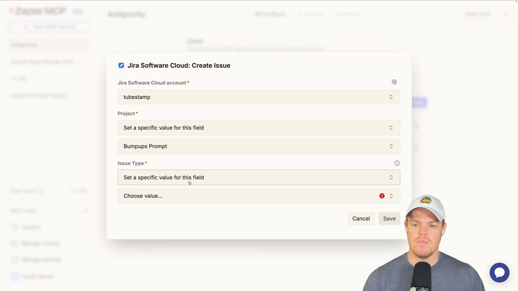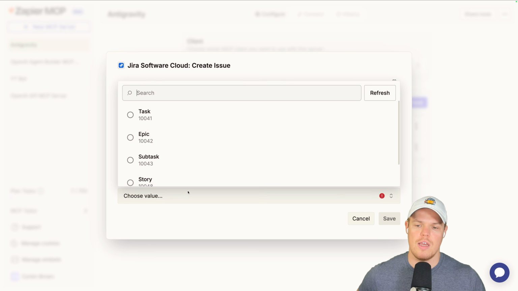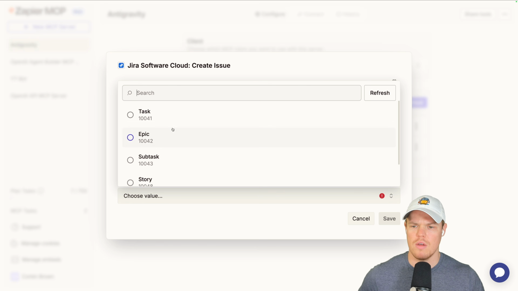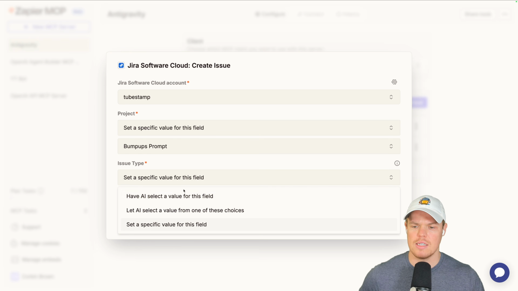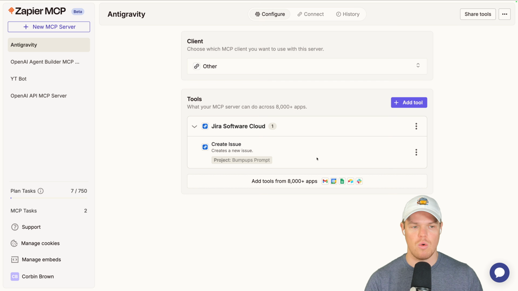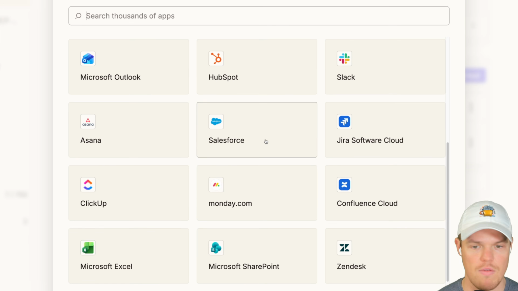For the issue type, this could be valuable. For example, some of you might want to create a specific one for bug or a specific one for task, but I'm just gonna let AI decide this as well, as this is going to be where the AI has the ability to flex its muscle, what makes it so powerful in creating a task automatically for us. Hit save. So now that we've done that, of course, we can add more tools to this specific MCP server. Everything you see behind me, we can do.